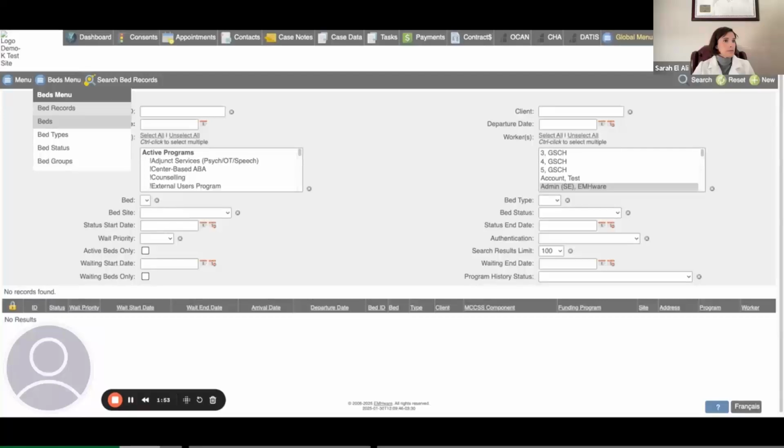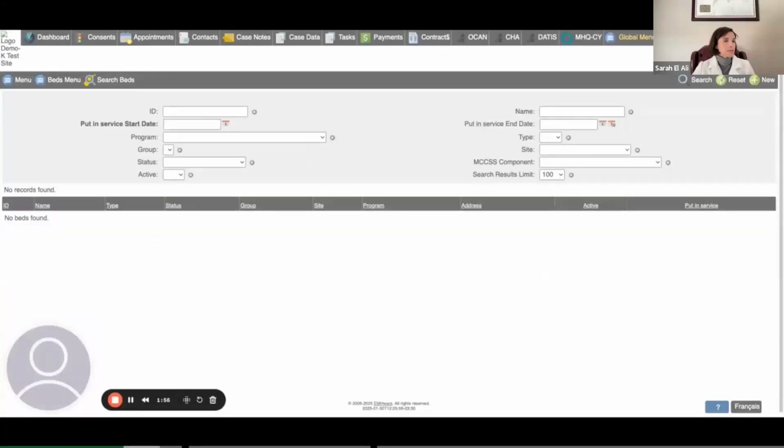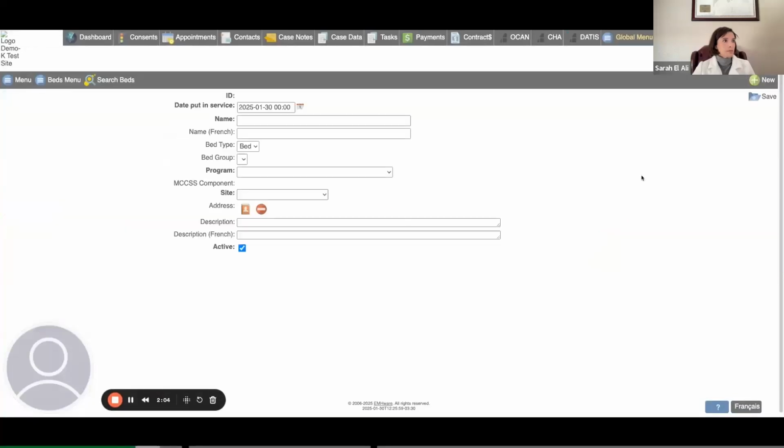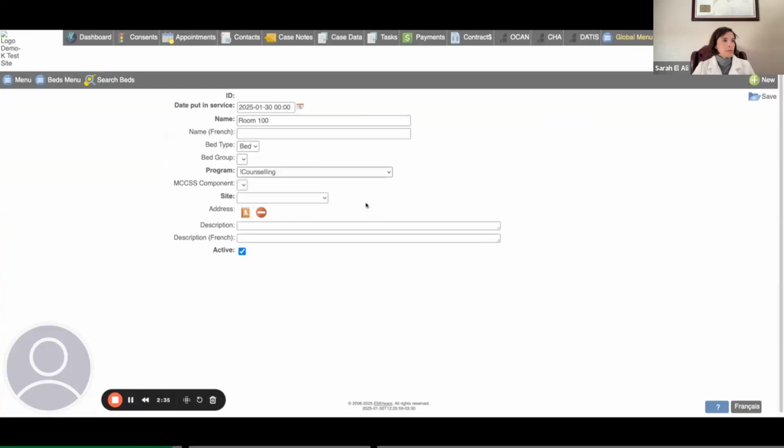So I'll come to the beds option in the beds menu. As you can see, this agency does not yet have their bed set up. So we're going to come to create a new bed, and the first bed we'll call room 100. And you can use English and or French. You can also specify the bed type. We'll be able to define a bed group and associate it with a program. So we'll use the counseling program.